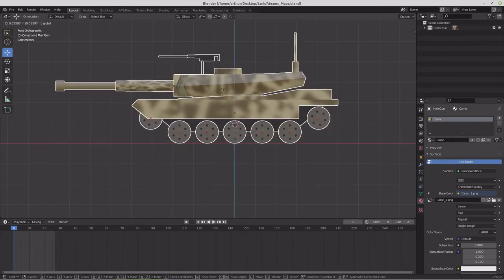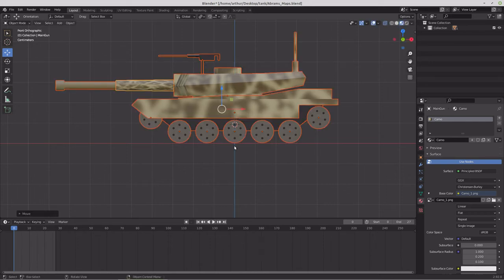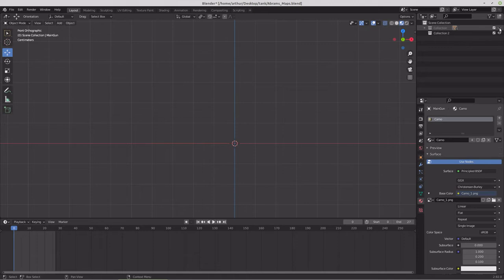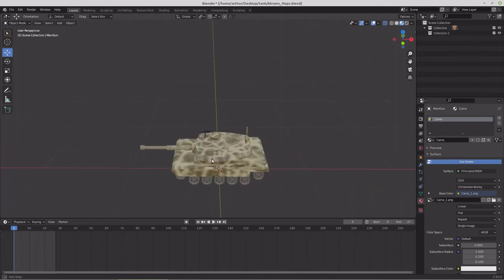So we'll pull this up so that it's on the floor. We're going to want to Shift S, bring our cursor down to the world origin, and let's click over here and start a new collection to work in. That way we can turn off our reference, our scale reference, anytime we need to get it out of the way.